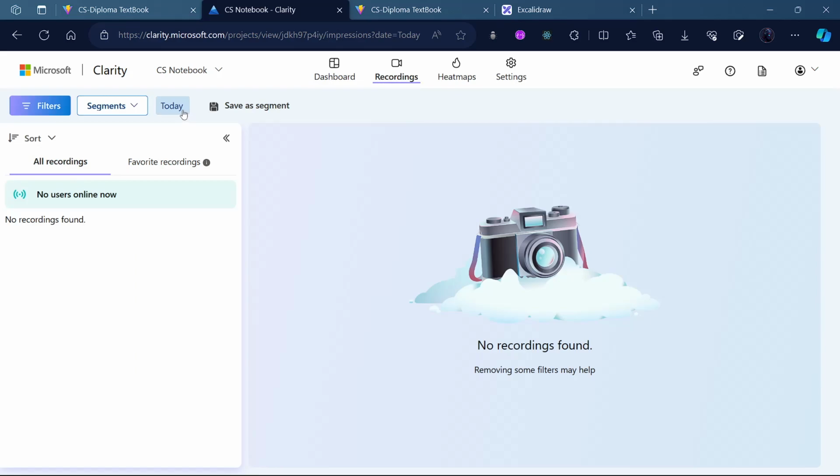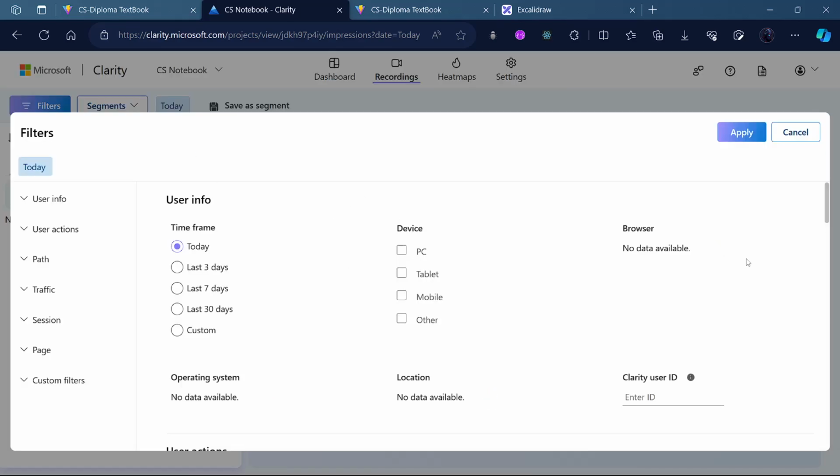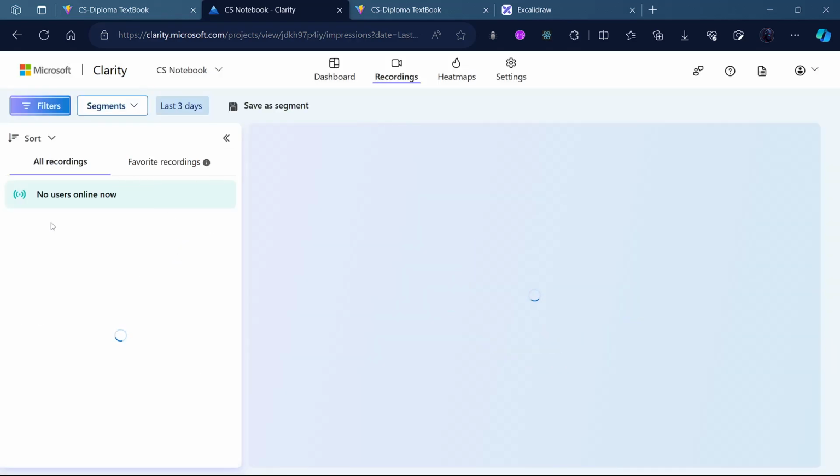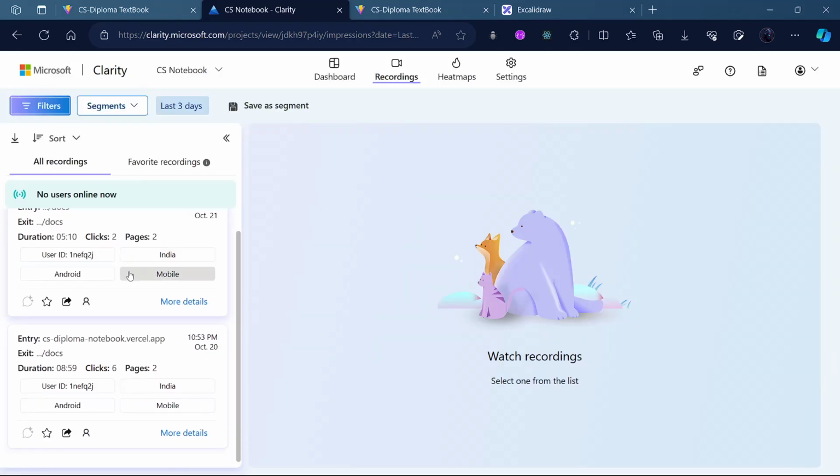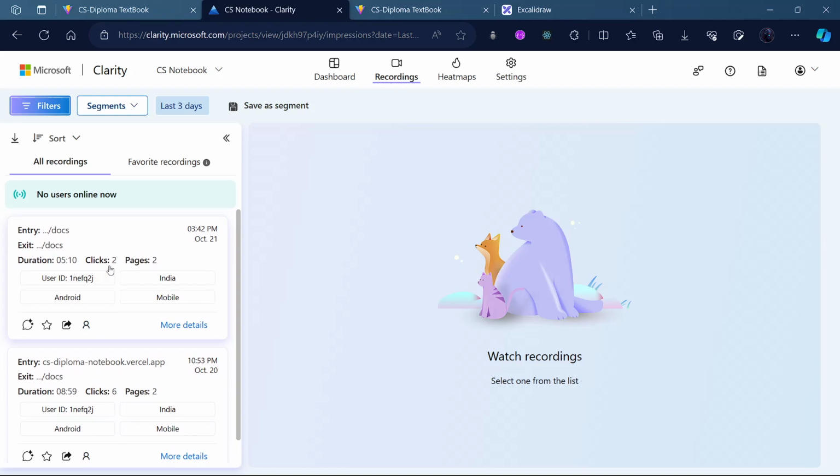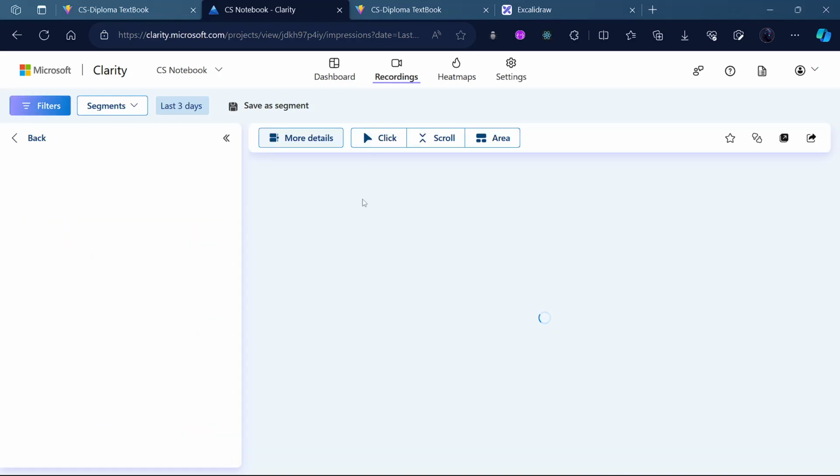Sorry. When I configured it, it gives me the results after 5 to 10 hours. I have implemented this feature 3 days ago, so it's showing me the last 3 days. So let's look at the last 3 days recordings. So I have accessed this website from my Android device. I don't know who this is.